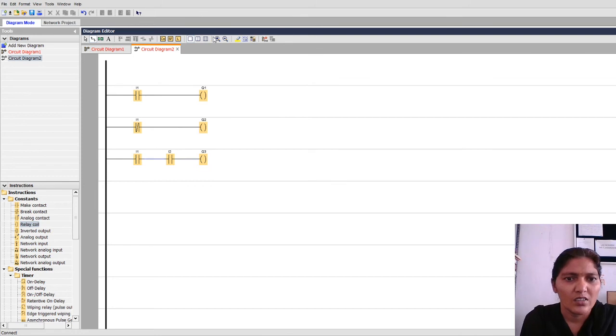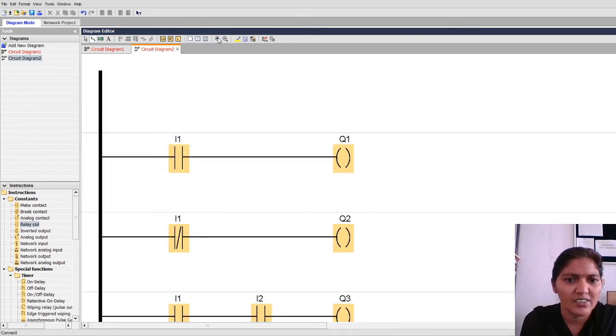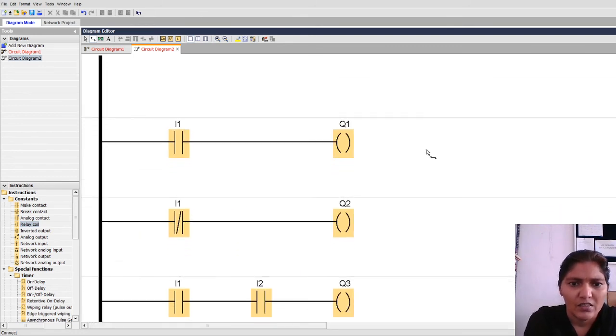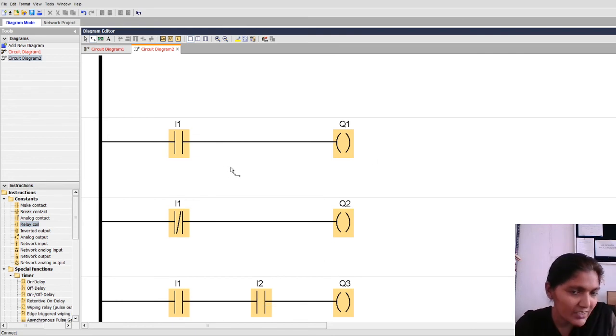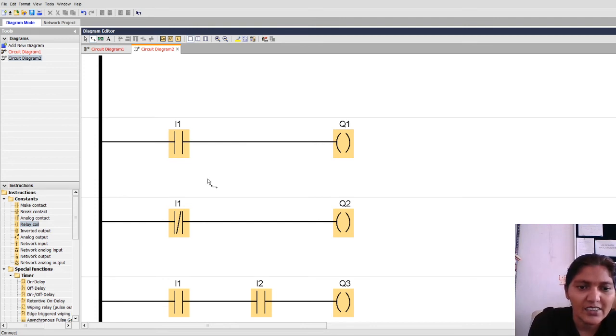Okay, I'm enlarging it. So this is the ladder logic for buffer gate, NOT gate and AND gate. Whatever theoretical process we have seen is implemented using PLC here. Now after drawing the diagram in ladder logic, we will go to the simulation process.